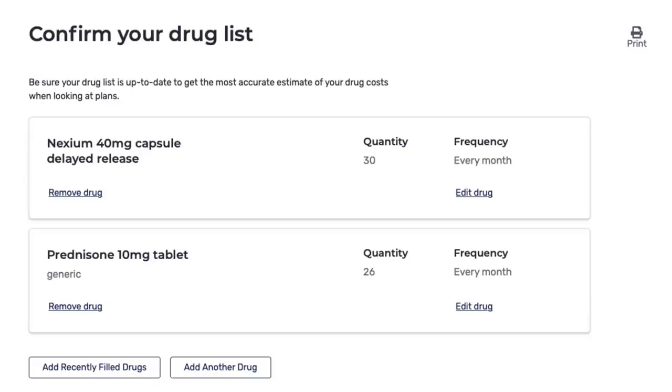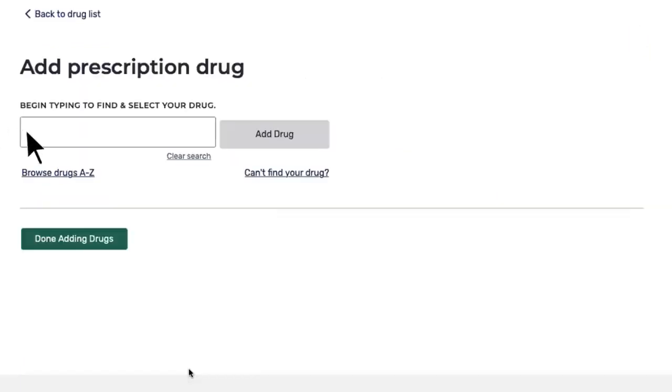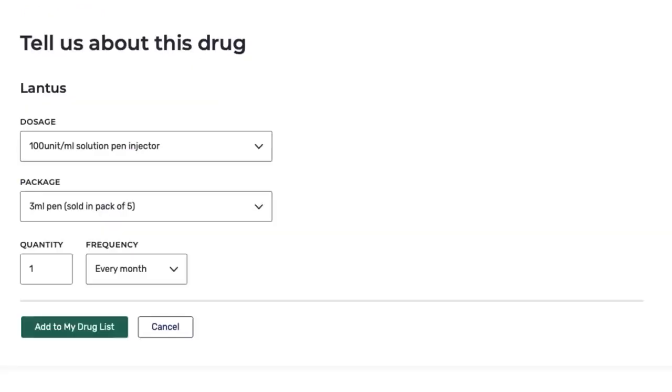Don't see a drug you take on a regular basis on your list? Select Add Another Drug to add it manually. Enter the drug name and select Add Drug. We'll add Lantus, a type of insulin. If available, it'll ask you if you want to switch to a generic drug or keep the brand name drug you entered. Generally, generic drugs lower your costs, but make sure you add the name of the drug your doctor prescribed.